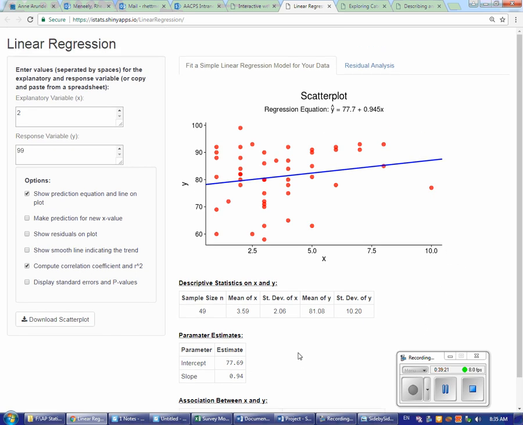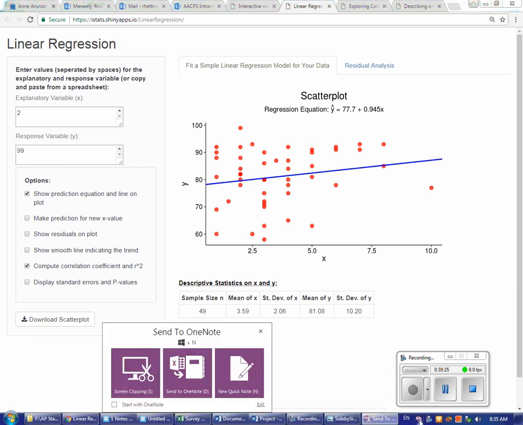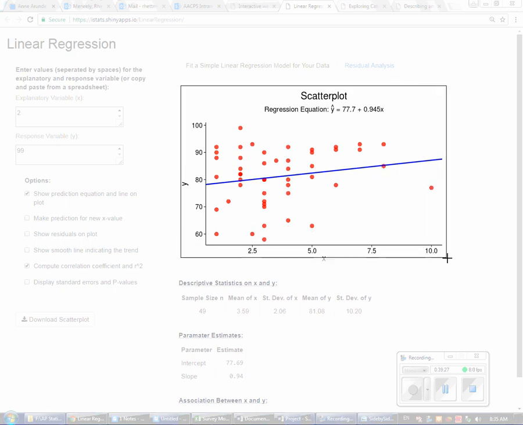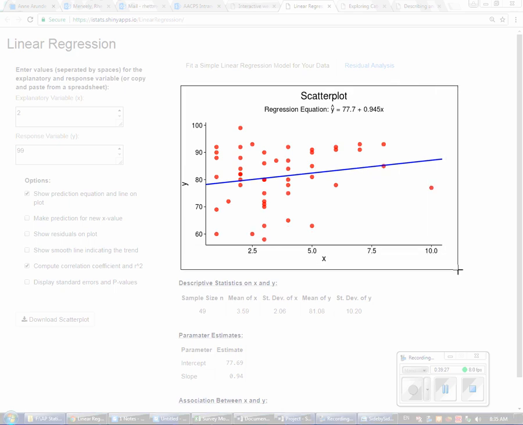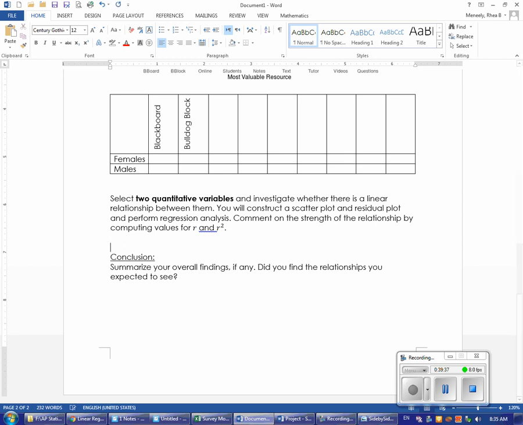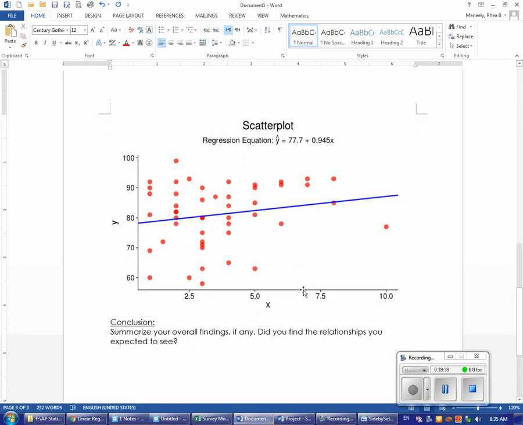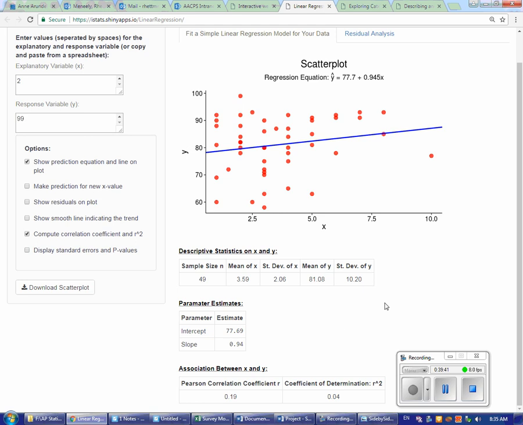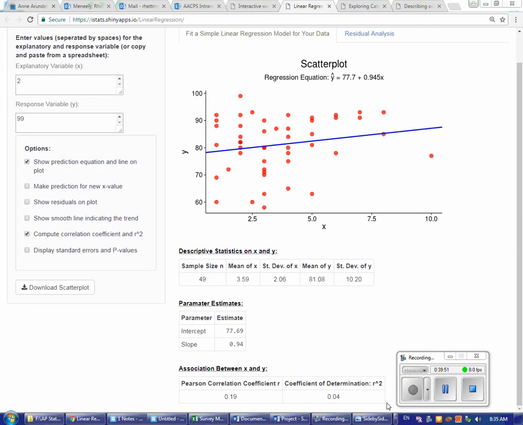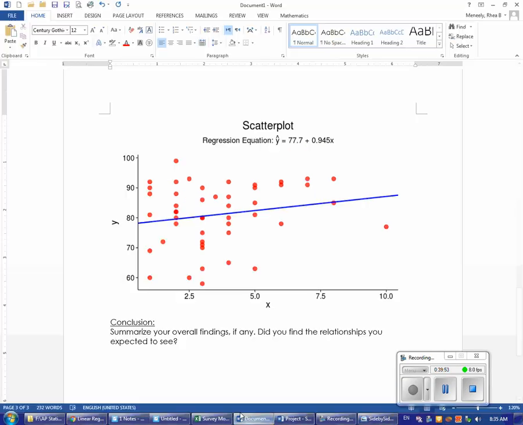And again, you can go down to your screen clipping option and take a screen clipping this way. And so we've got our scatter plot. And if I go back to my document, I can plug that in right here. And then I can do the same thing to get my correlation coefficient and R squared, or you can just type them in your project and your report. That's fine too.